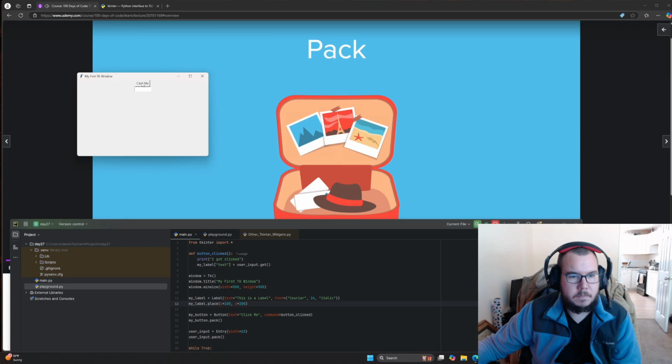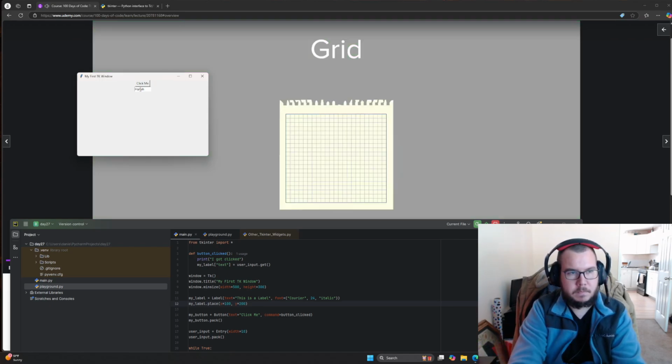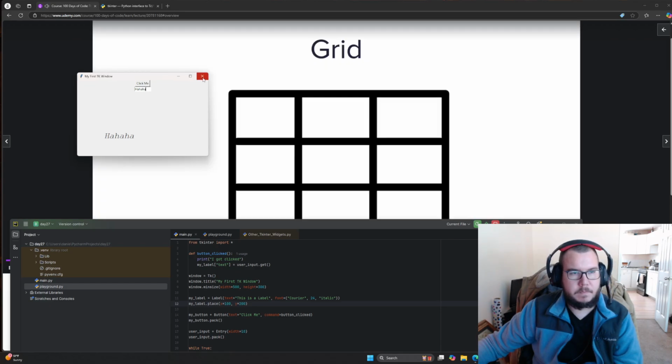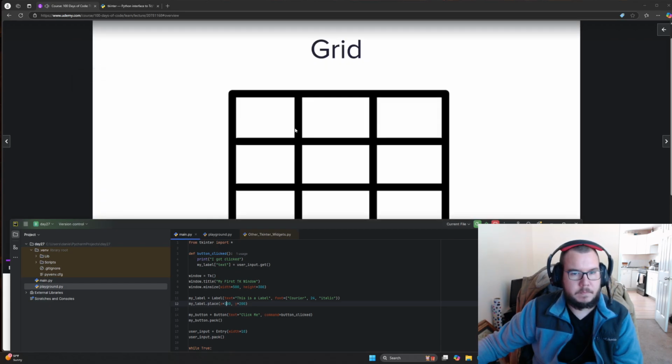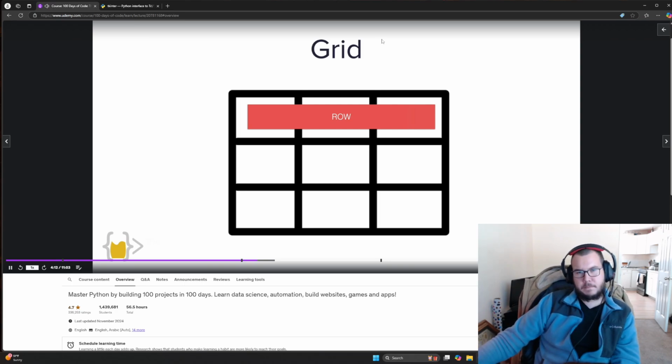So in addition to pack and place, there's also a final layout manager, which also happens to be my favorite one, which is the grid. And the grid is a really simple concept. It imagines that your entire program is a grid and you can divide it into any number of columns and rows that you want to. So just as a reminder, the rows are the ones that go along the horizontal and the columns are the ones that go along the vertical.